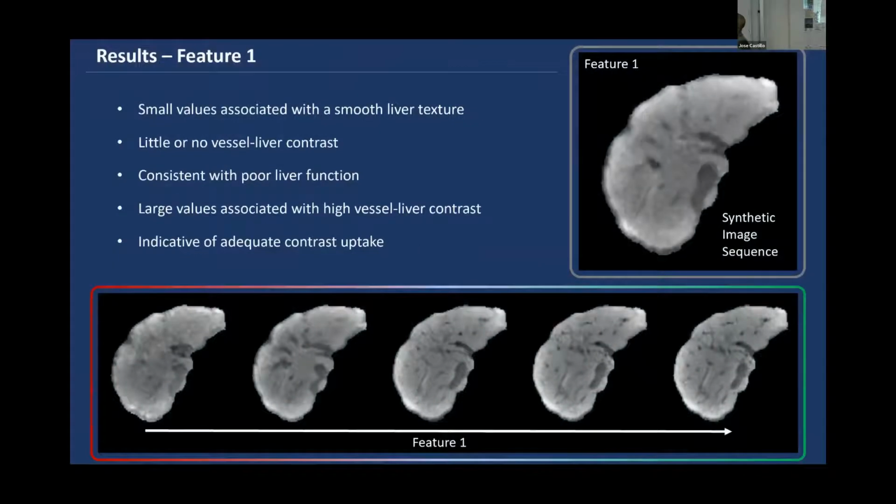And here are the results. They're actually quite interesting. I was very surprised when we first saw this. So small values of feature 1 were associated with this smooth liver texture. It's very smooth. There's no vessel visibility, right? You don't see vessel to liver contrast, indicating that it's probably not an adequate image. It's suboptimal for cancer detection.